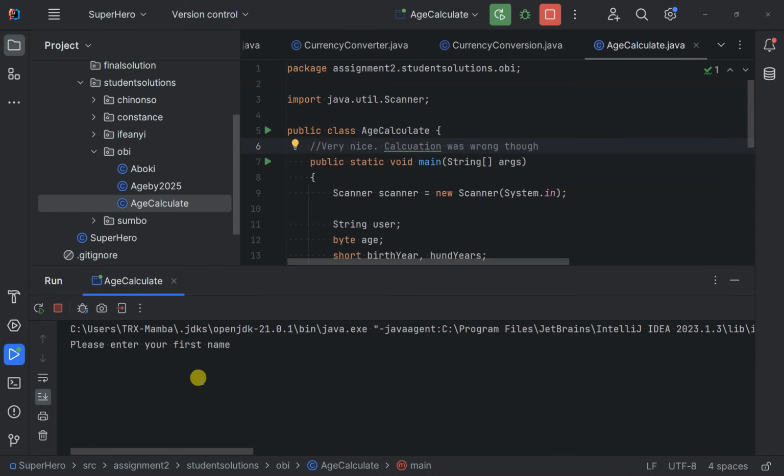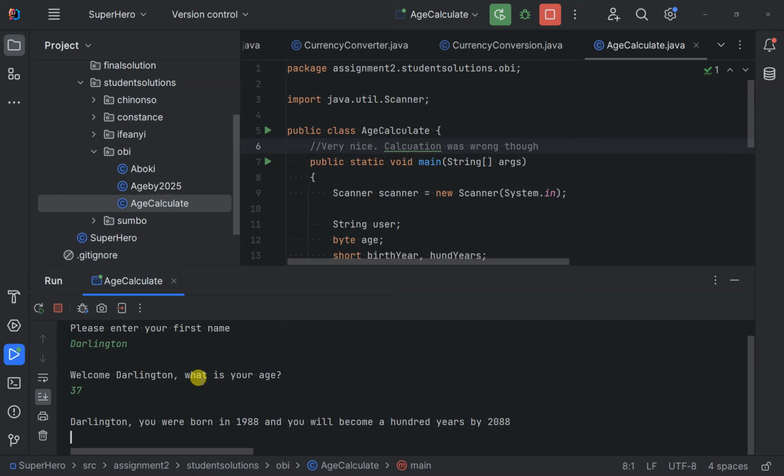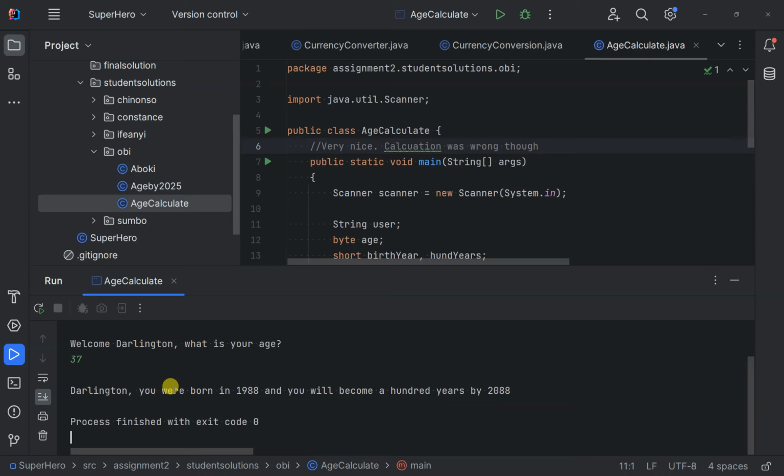It says please enter your first name. I'm going to say Darlington, and it says welcome Darlington, what is your age? I'll say I am 37. And then it says Darlington, you were born in 1988, and you will become 100 years of age at 2088. Very user friendly, but I think the calculation is a little bit off. Let me just be sure of that.